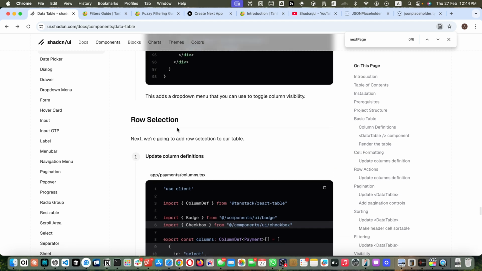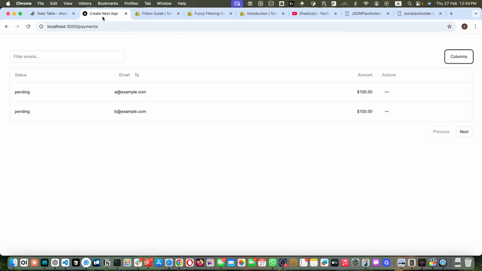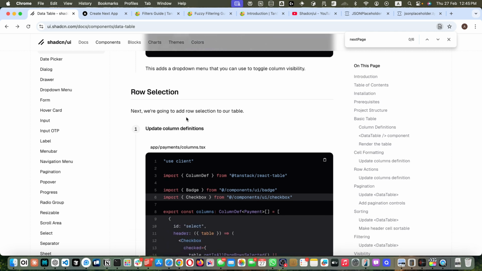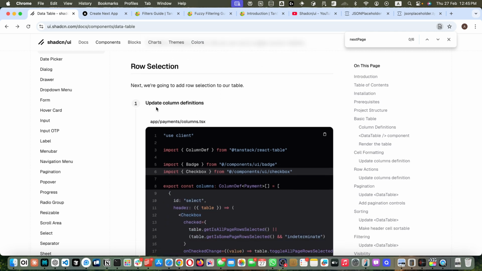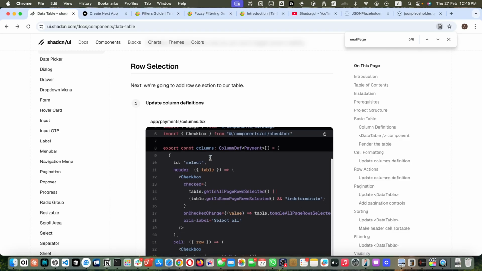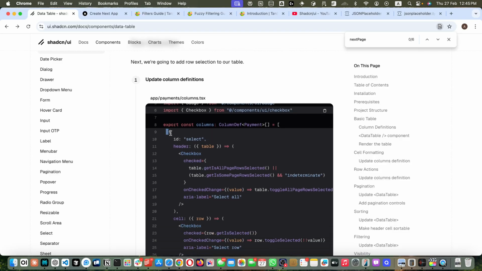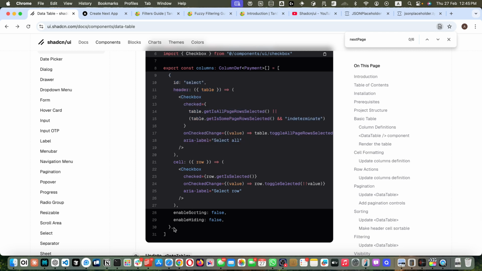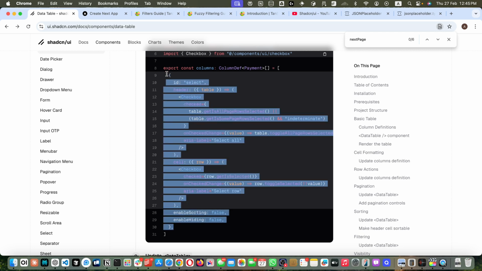Next feature is the row selection. Currently we don't have the row selection, so let's quickly add the row selection feature to our table. So for that we need to update the column definition. So go to the columns.tsx and we need to add another object as a column. So I'm just going to copy and paste it as it is.